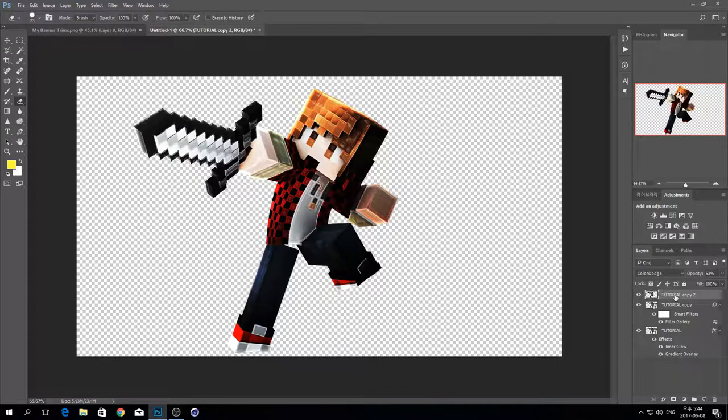Now, we're good to go. So, everything, the skin, we made it much more good looking. Now, it's time to make it even prettier. The sword, make it red. Red, red, red. This is just making the skin.